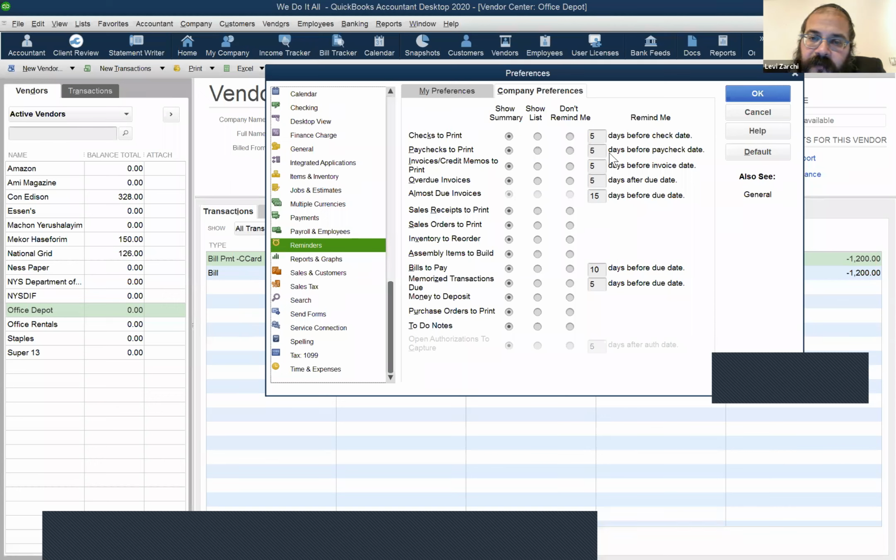Do you want a reminder 5 days before it's due? It means you could prepare checks a week in advance or 2 weeks in advance. If you didn't print it, then 5 days before the date that's on the check, QuickBooks could pop up with a reminder telling you to print the check, so it'll be ready in your office. Same thing with paychecks.